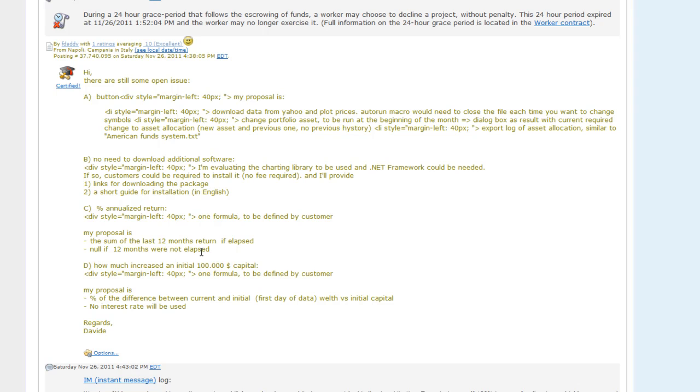Like I say, I need to be able to calculate the annualized return, but if it's less than 12 months, can we just have it as just the total return for the time being? Let's say that a person's comparing 5 funds and those 5 funds have only been around for 9 months. Can we just give the percentage return over those 9 months? How much increase in initial $100,000 capital? One formula to be defined by the customer.